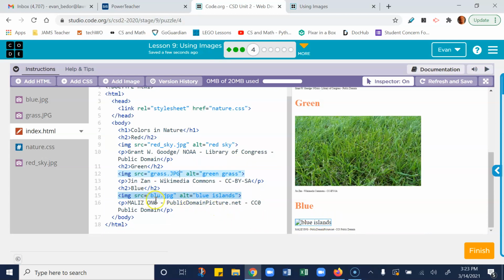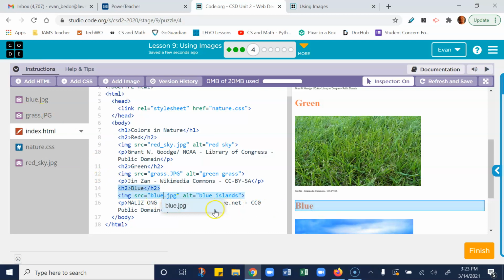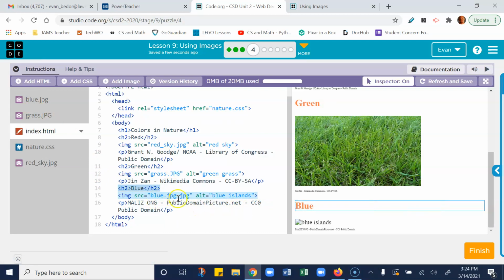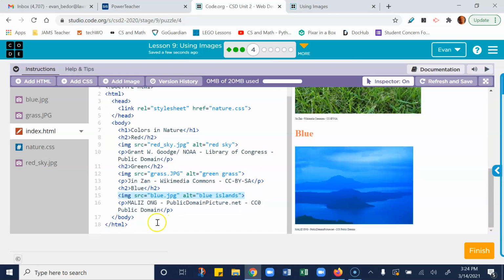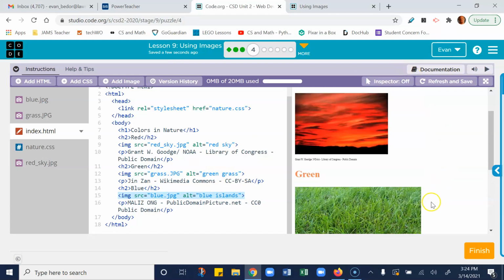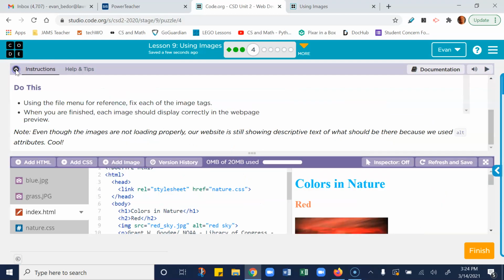Blue Islands. Let's look. Blue.jpg, and they're just missing the E if you look right here. So type in that E. Oh, what happened? Blue. Okay, so blue. I made a mistake. I wrote JPG twice. Okay, that's a great picture. Let's turn off the inspector. Very cool. Good images, and I think that's all we need. Yep. Okay, great.